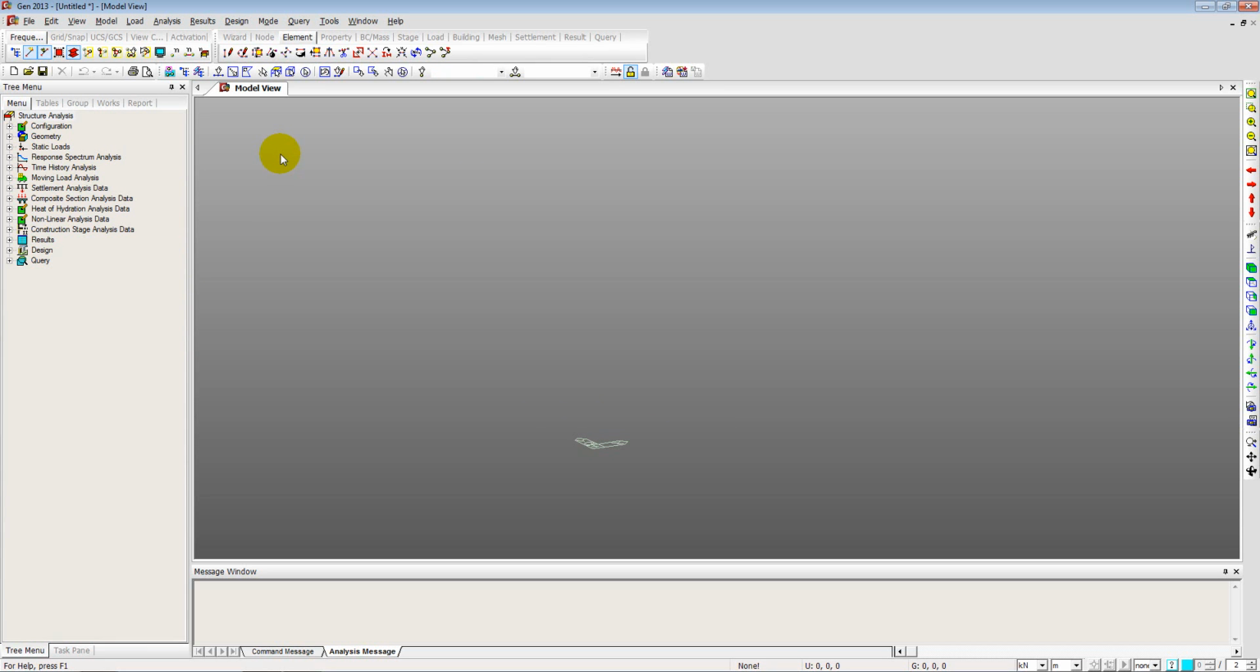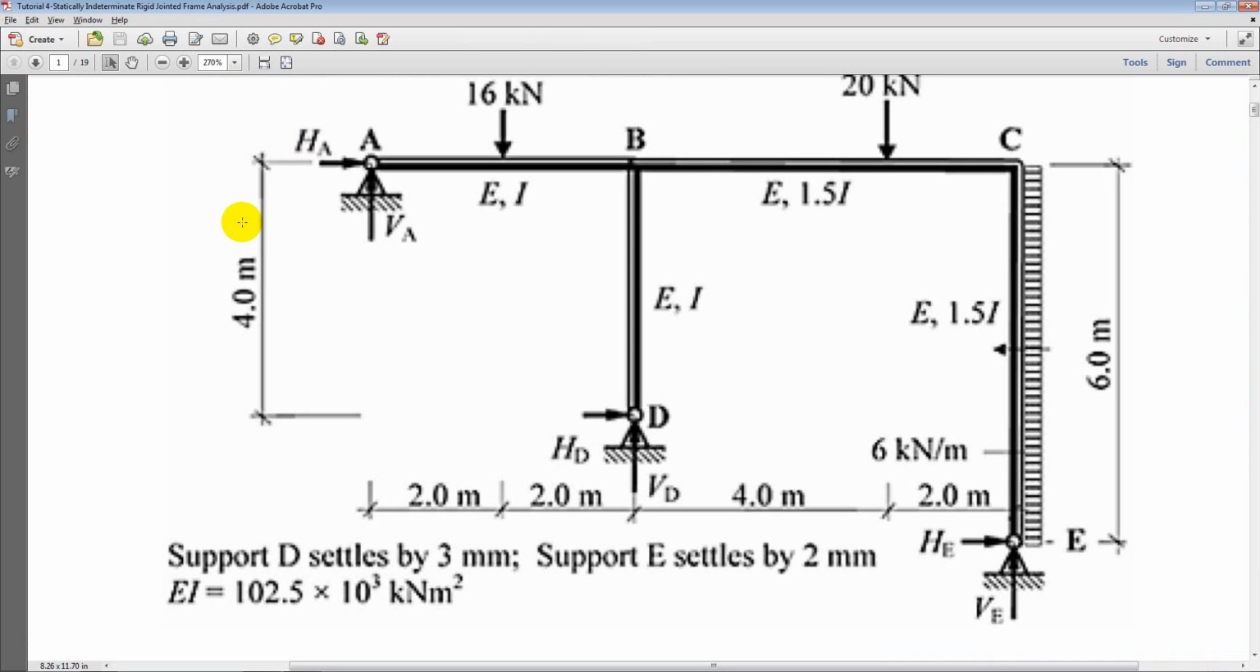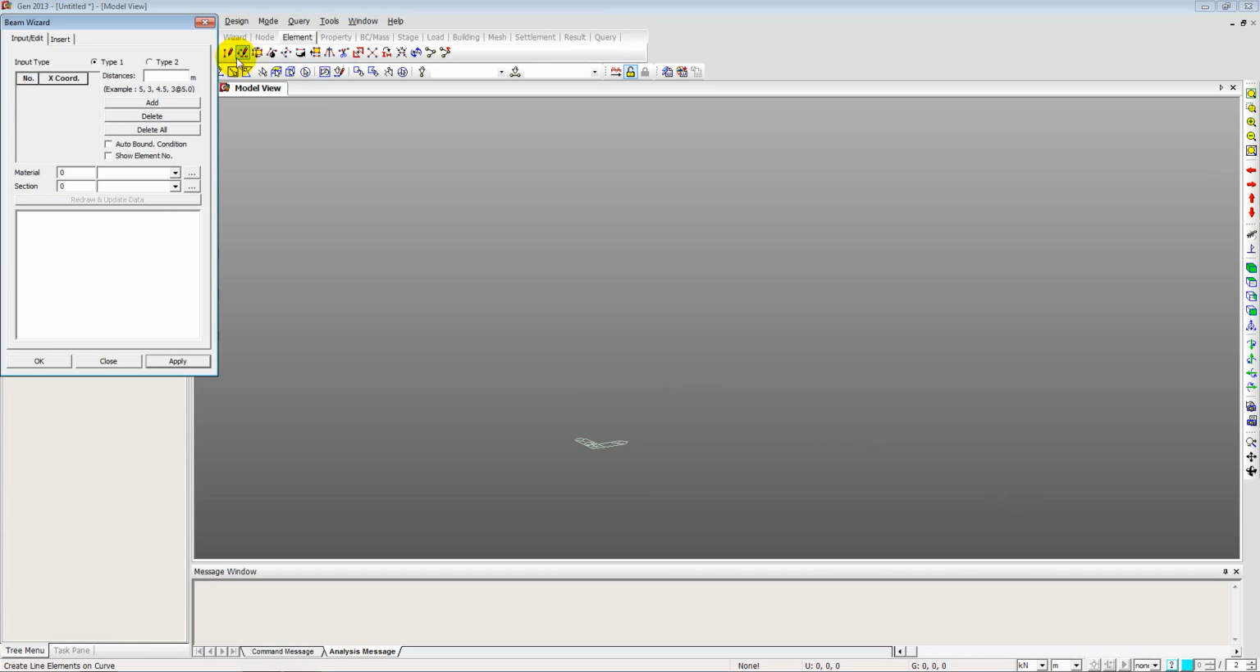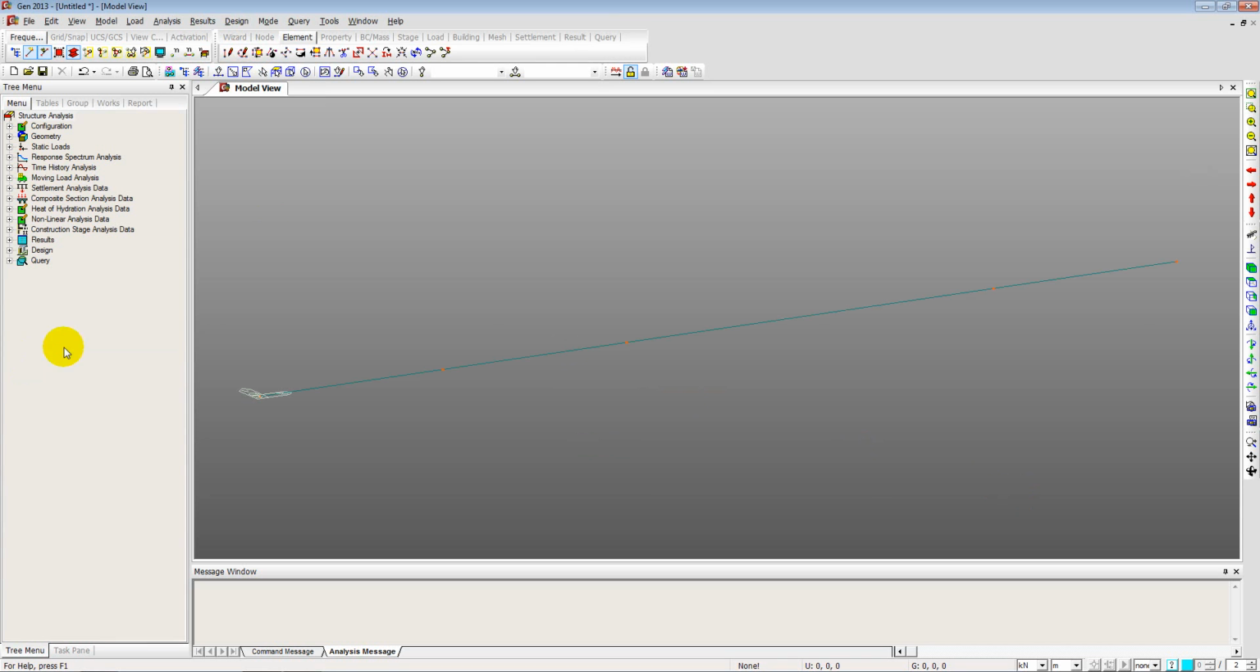Okay, then first we start by defining the top beam of the frame. So let's see what dimensions it has. This particular member we are talking about, ABC. The dimensions are 2 meters, 2 meters, 4 meters, and 2 meters. So we will use the model structure wizard, beam wizard, and we'll enter here 2, 2, 4, 2, and add. We'll use default materials and sections. So material is 1, section is 1, and click OK. So we have got a beam here. I'll change to the front view.